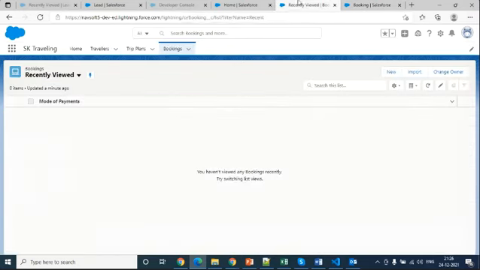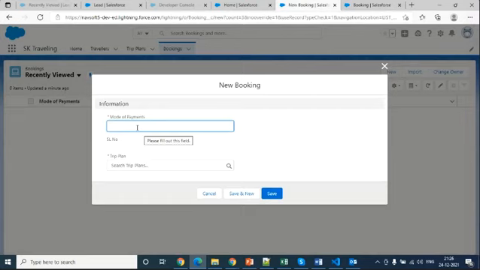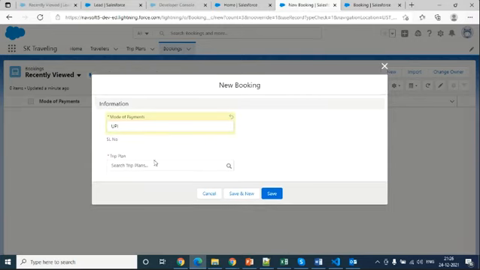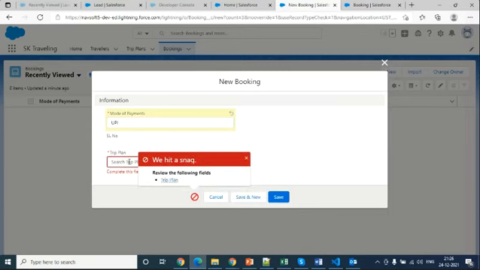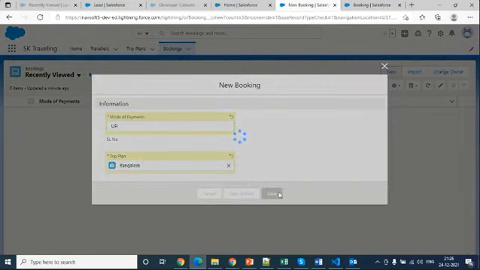Now go there and try to create a booking. See here the serial number, it is auto number. I am not able to provide or enter any value. Okay. Payment type, you can say UPI. And without adding the trip plan, if I try to save it, it gives an error. I should add it, it is mandatory. Select this and try to save it.